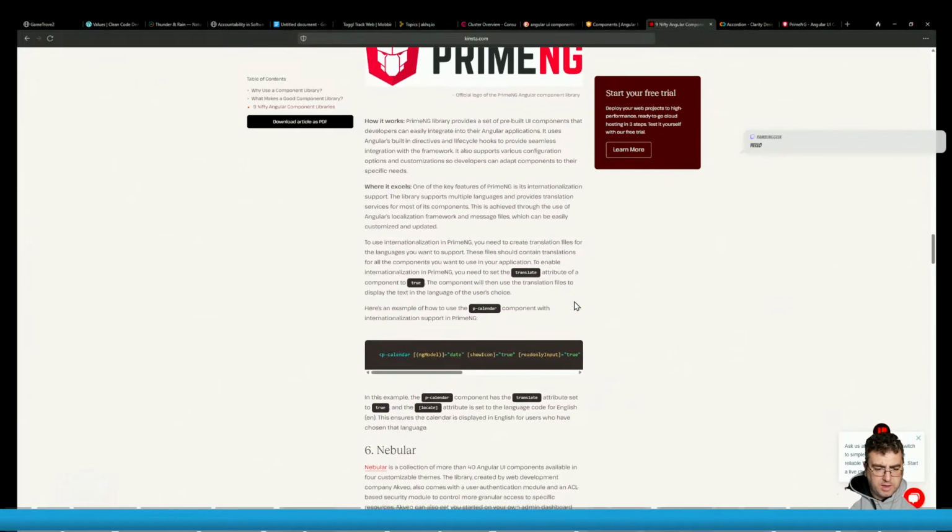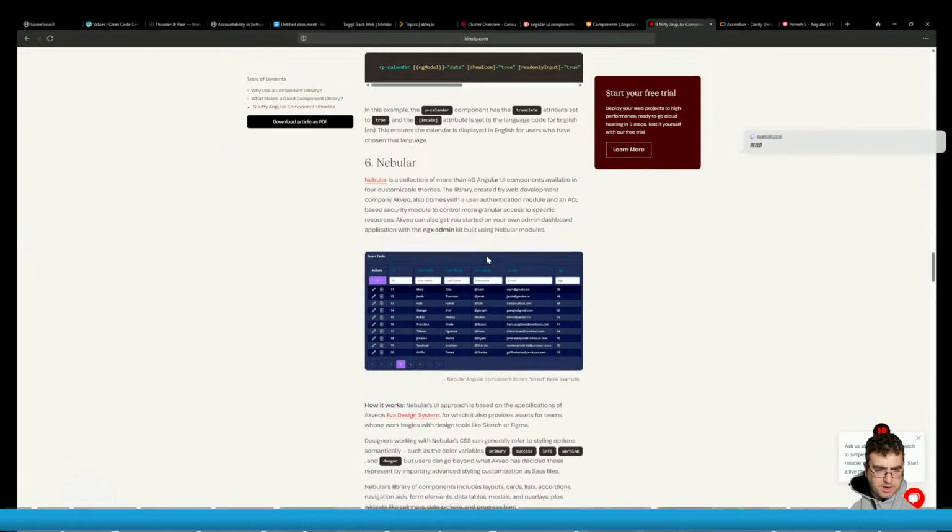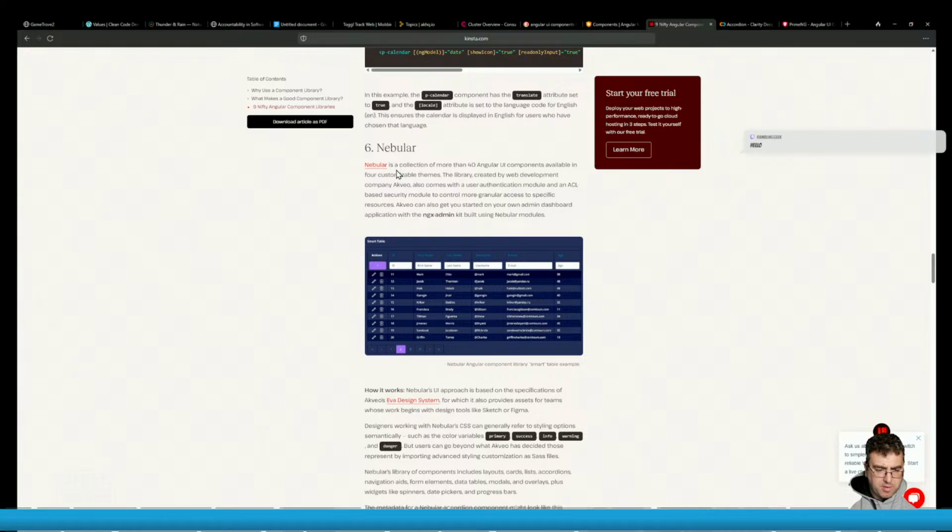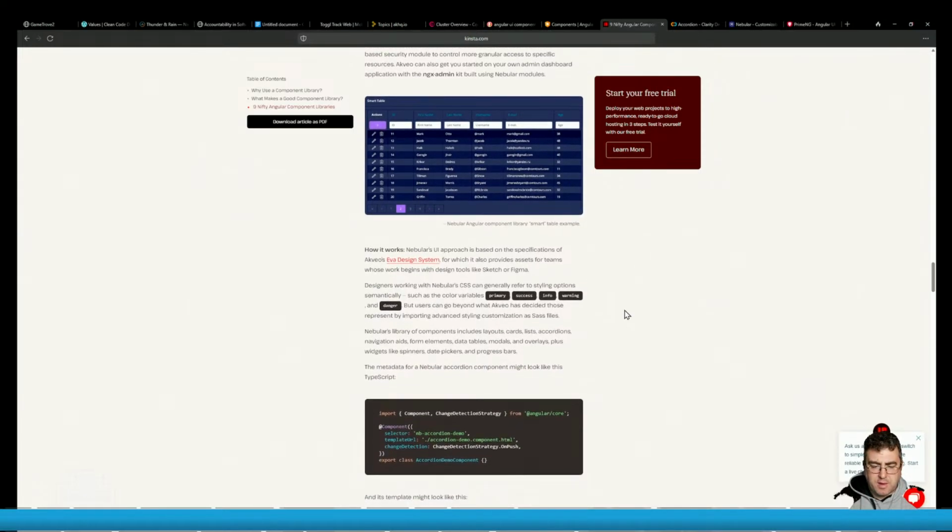Rambling Geek, good day, how are you doing? Nebula is a collection of 40 Angular components. Nebula's UI approach is based on the specifications of Eva Design System, for which it also provides assets for teams. Also, the concept of having Figma components to work with is very appealing from a design perspective, because I can use the Figma components to build a design that looks like what I want, right? So I can drag and drop things around and actually use the library that I'm using.